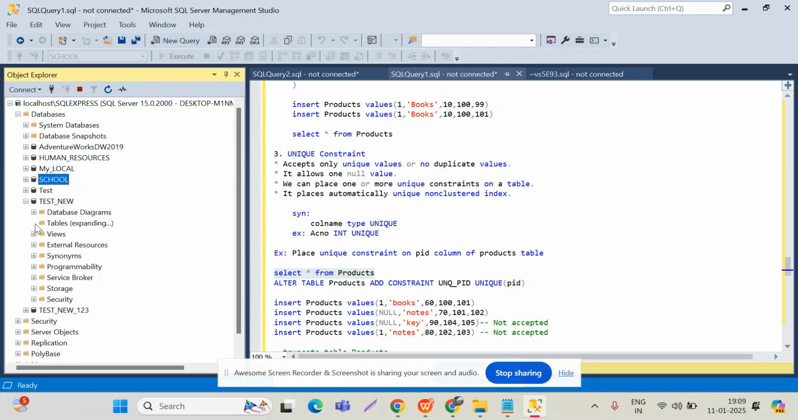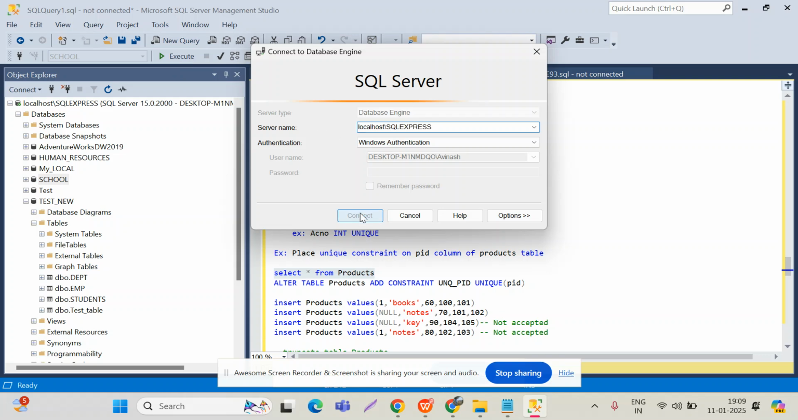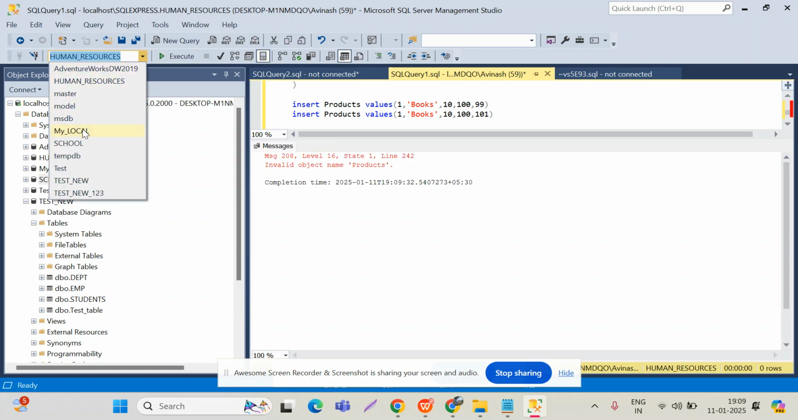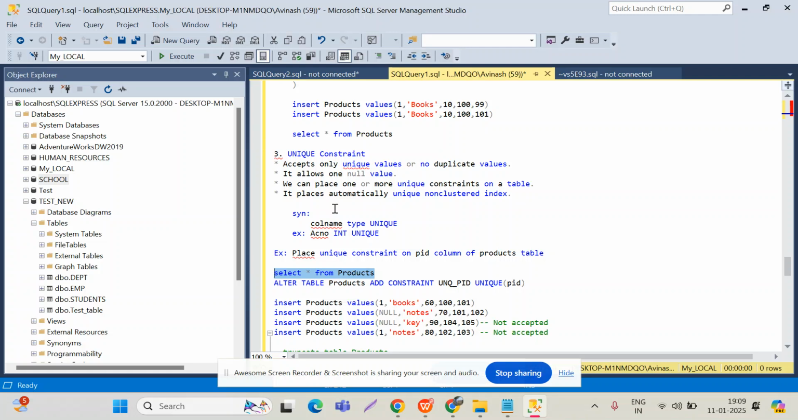Okay. So not sure. Let's execute. Invalid, right? So let's execute in Human Resource. Invalid. One minute, I'm just checking. Here it is. So in my local, there is already a product table that exists.